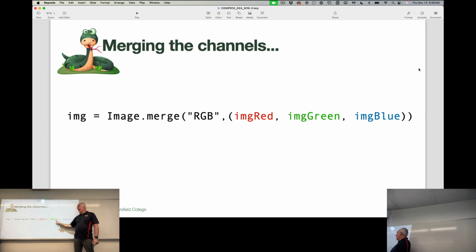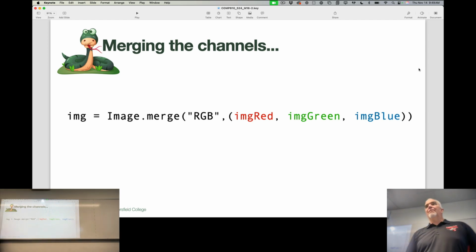Like if I trade red and green, then I'm going to get a green strawberry with red leaves, if you can imagine it. So you can have interesting impacts on the image by swapping the color channels as well.